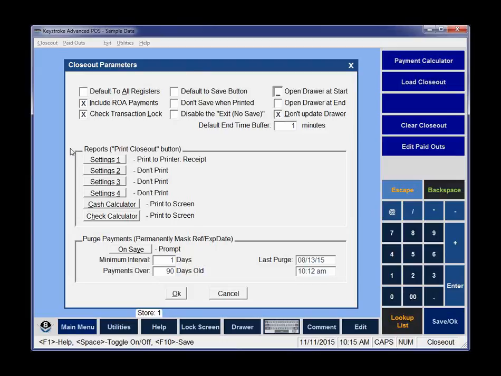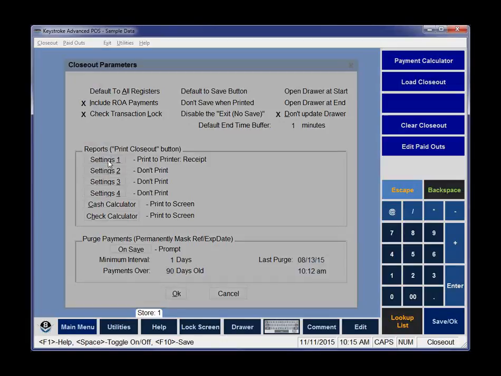Here's the settings. The print to printer, the receipt printer we have. Let's take a look at these settings. These are kind of like print buttons, but they're print buttons for the closeout.